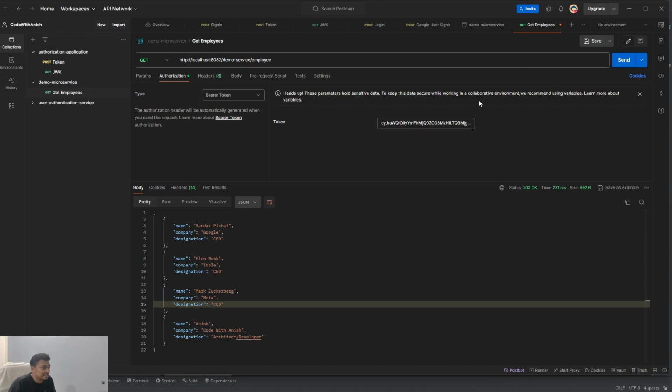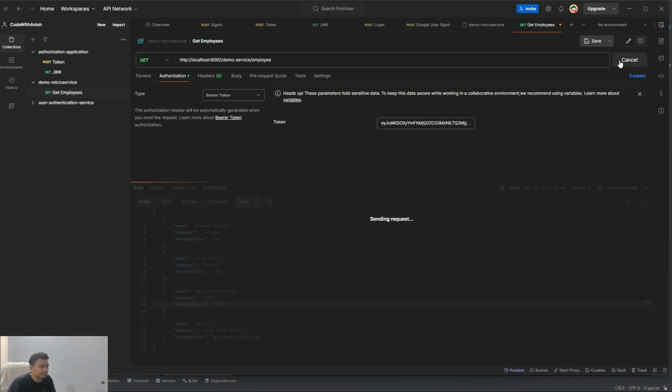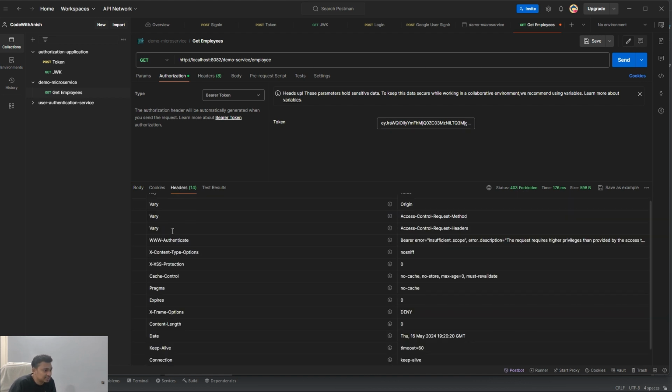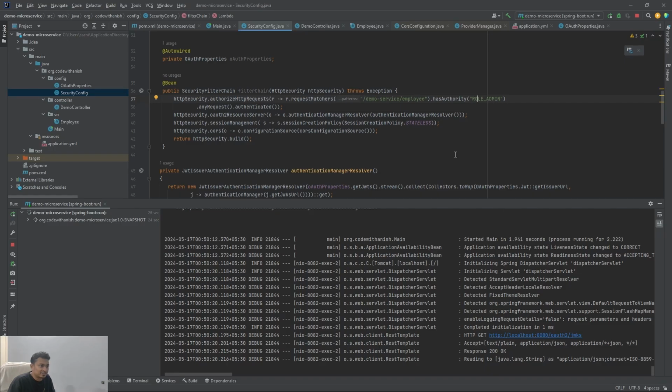Okay, started. Let's see if it is going through or if it is restricting. What we expect is it should restrict. Perfect. Look, it has given 403 forbidden, and if you see the response, insufficient scope means it requires higher privilege, not role user, role admin. Perfect. So that means this is working. So this is one way.